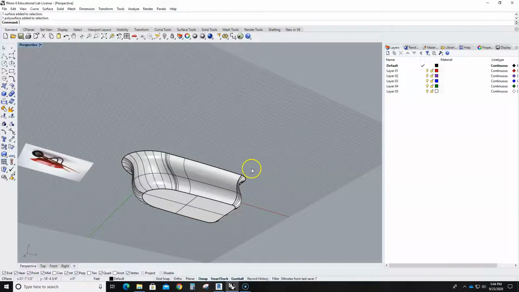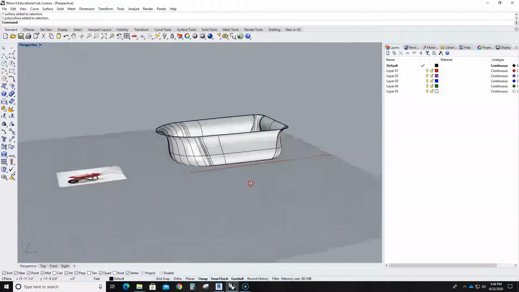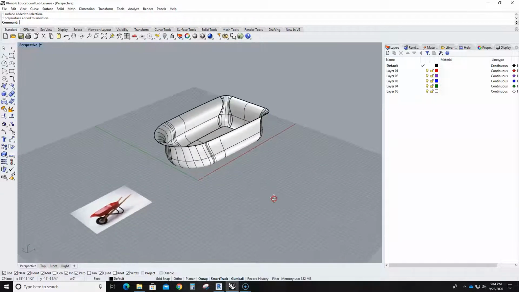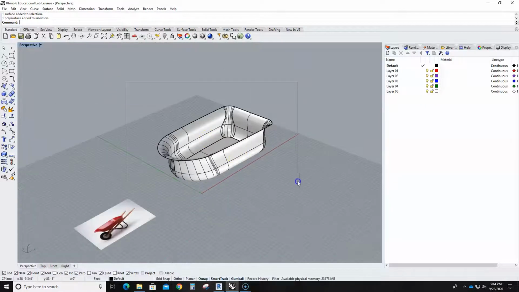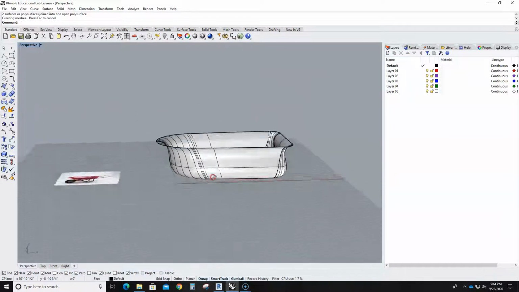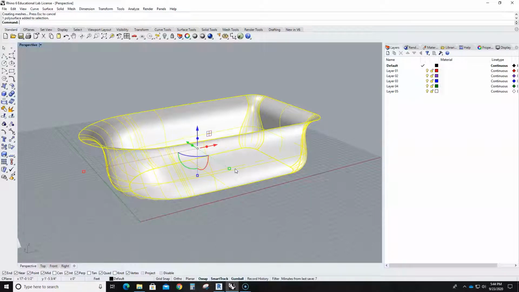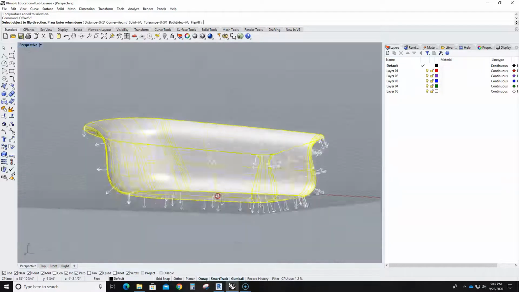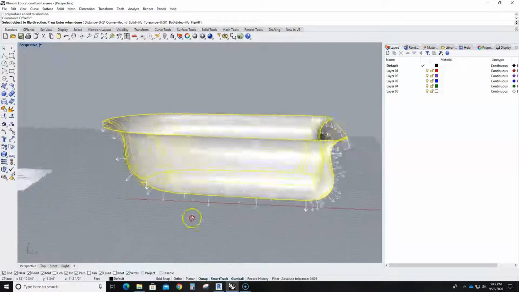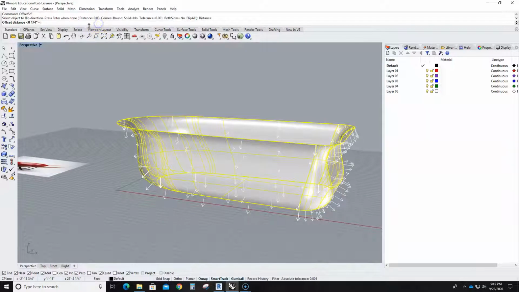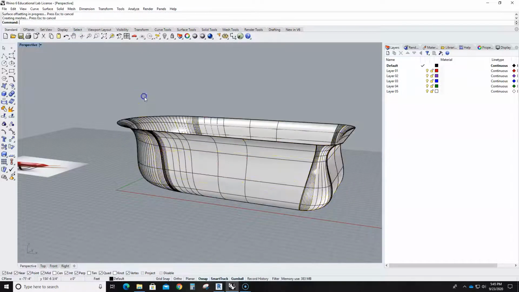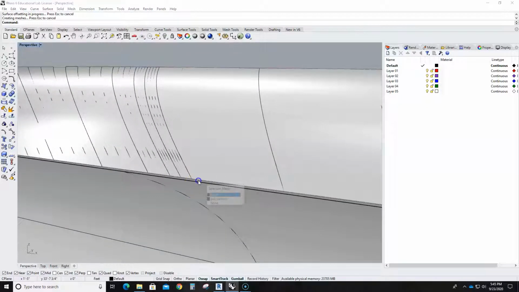So this and this are two separate objects, so we will be combining them soon. Yeah, we can combine them now. And then we could do a shell or offset. It's going to offset to the outside, which is good. Hopefully it won't fail on me, but let's do kind of like a 1/4 inch or an 1/8 inch. Yeah, so I got a little thickness here now.